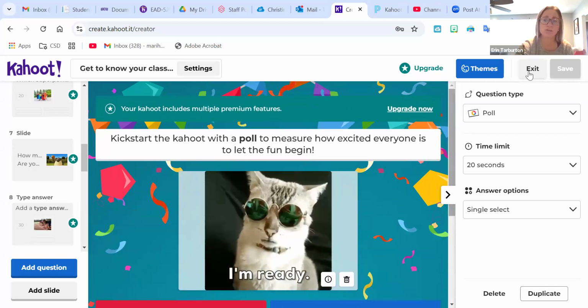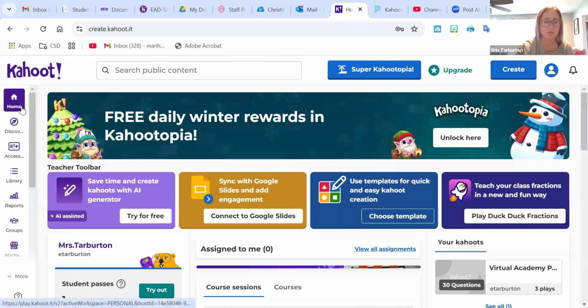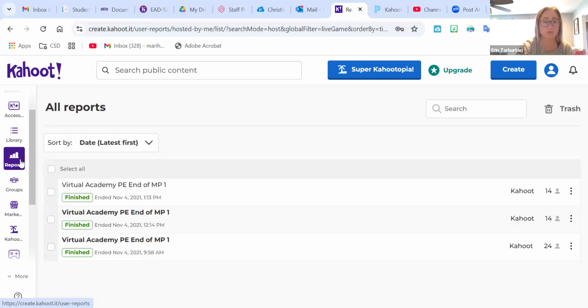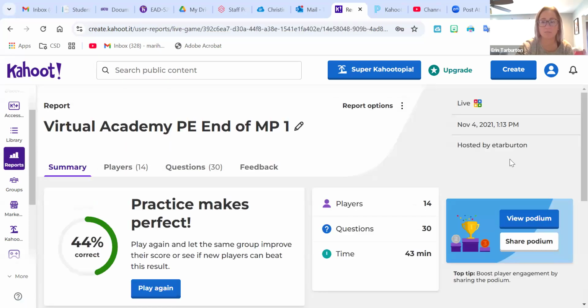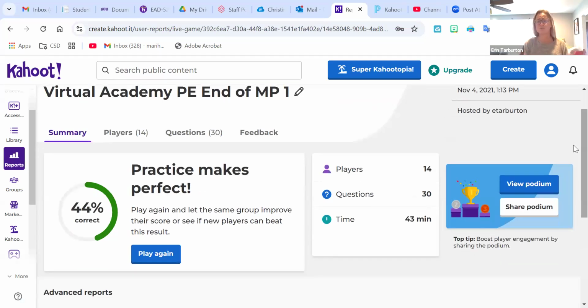And then once you're done creating the Kahoot, you would be able to go over to the left panel here. You're able to go to your own tests which you have created in reports. And this is an example of one that I have created. And one of the awesome things about Kahoot is it gives you data immediately, not only to the students, but to you as a teacher.